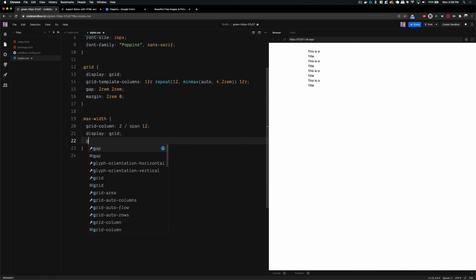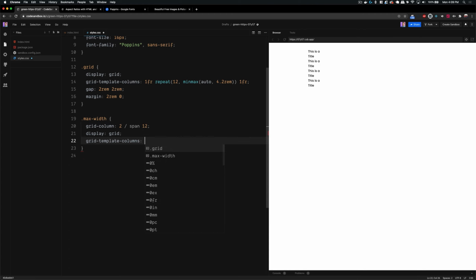And then what we want to do is set grid template columns. We're going to use repeat, and we're going to repeat this 12 times. We're just going to copy this minmax. So this is essentially all we're doing, is copying this and saying, hey, create 12 more columns of the same size of the grid that is the parent.